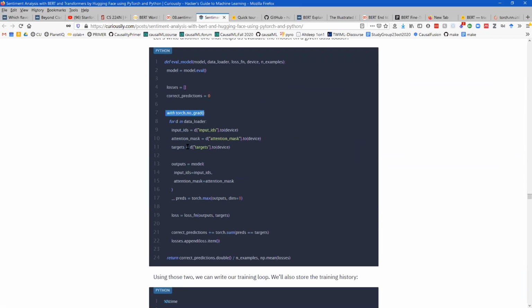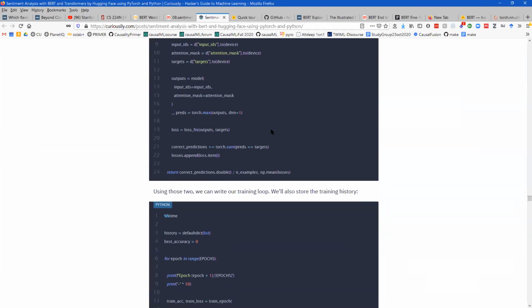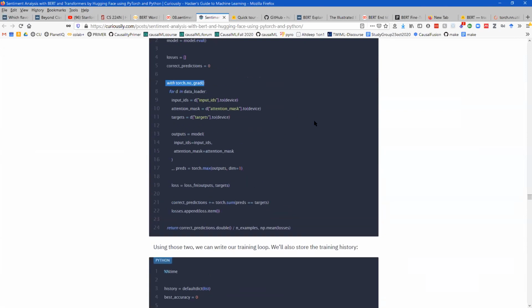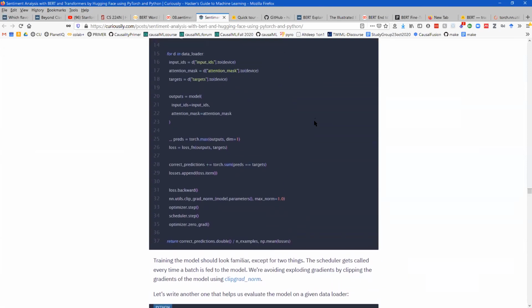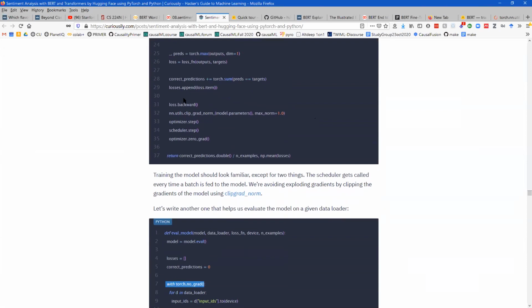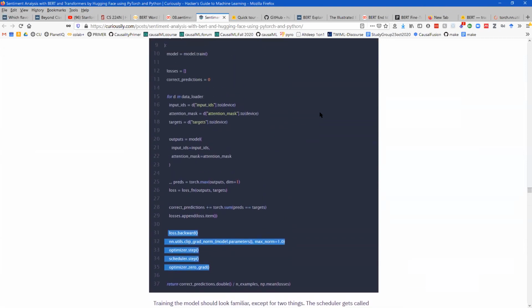For d in data loader, same as before. Outputs equals model of inputs. This is all as before. Predictions, loss. So this is accumulating the correct predictions and appending the loss. So you can see that everything is the same except for this part, which is the backpropagation piece. I think other than that, it looks the same.